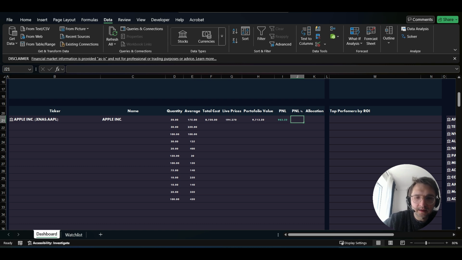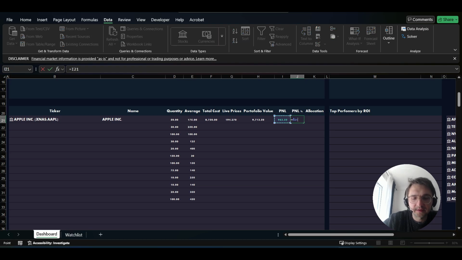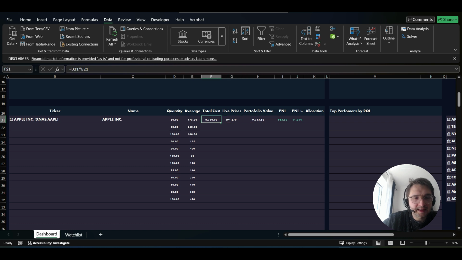For the P&L percentage, there are a number of different ways you can calculate this, but the simple and easiest one is to divide the P&L, whether it's a positive or a negative number, by the total cost, how much it cost you to purchase all those 50 shares of Apple. And so we are 11% up on our Apple stock, and that's the first step.